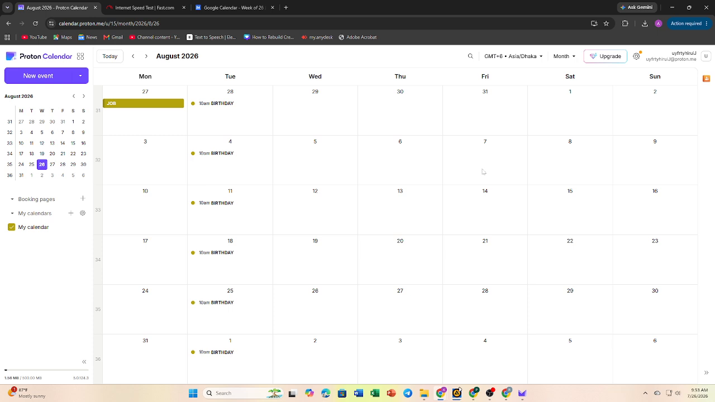And that's it. You now know how to change the calendar view in Proton Calendar and choose the layout that makes managing your schedule easier.